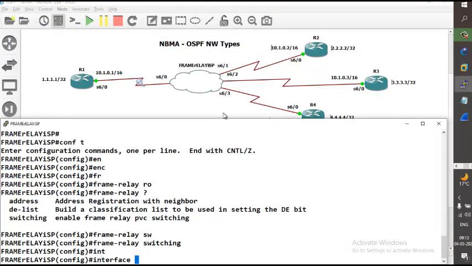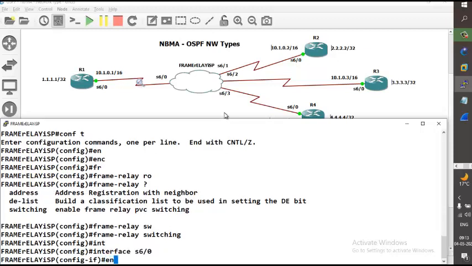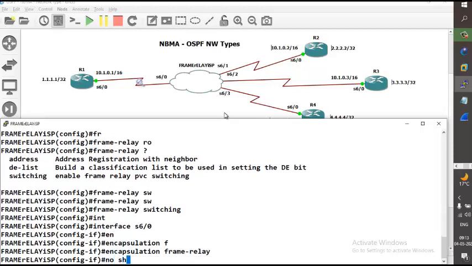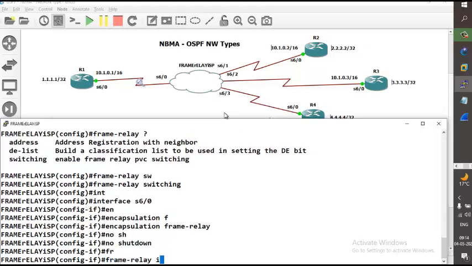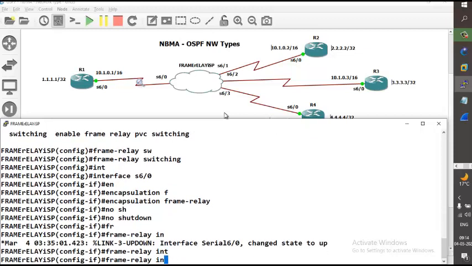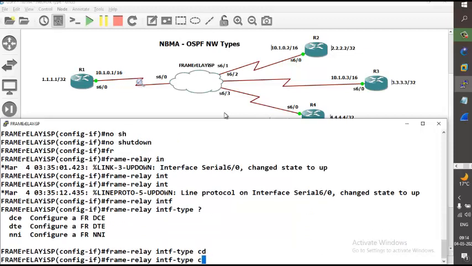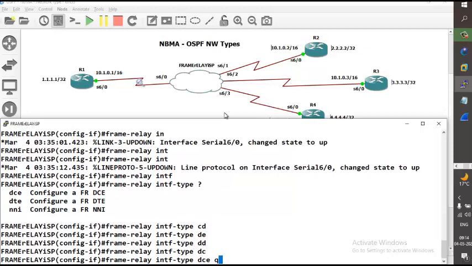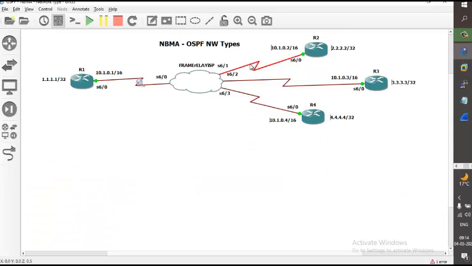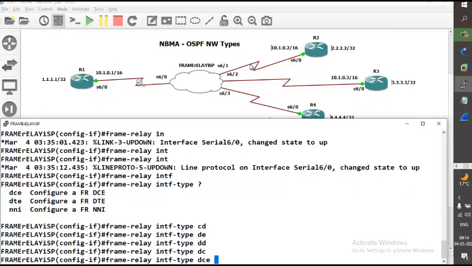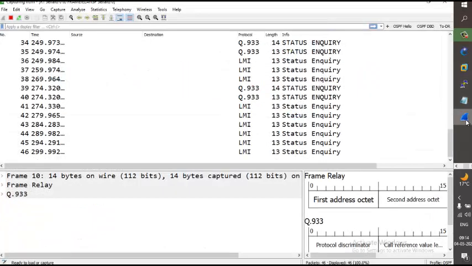Listen, interface serial 6/0, encapsulation frame relay, no shutdown, frame relay intf-type. You see, you have DTE, DCE. I'm going to say DCE. Very important. Because it's a switch, it needs to be data communication equipment, not terminal equipment. It's not a terminal. R1 is a terminal. Boom. I'm expecting something now in the Wireshark.